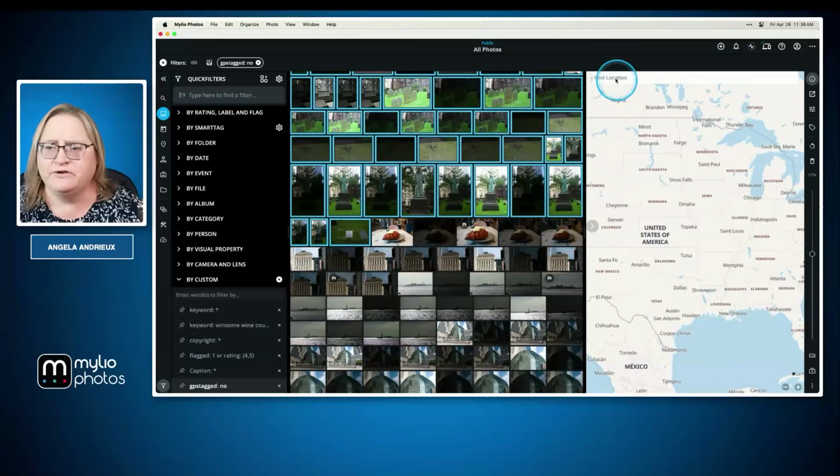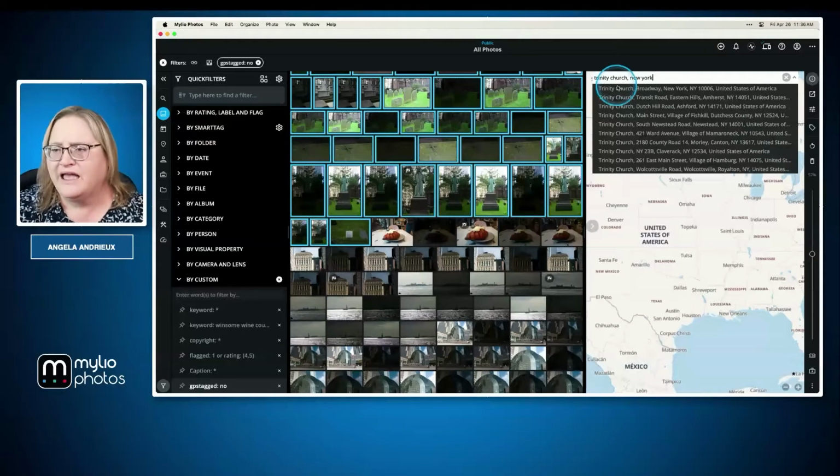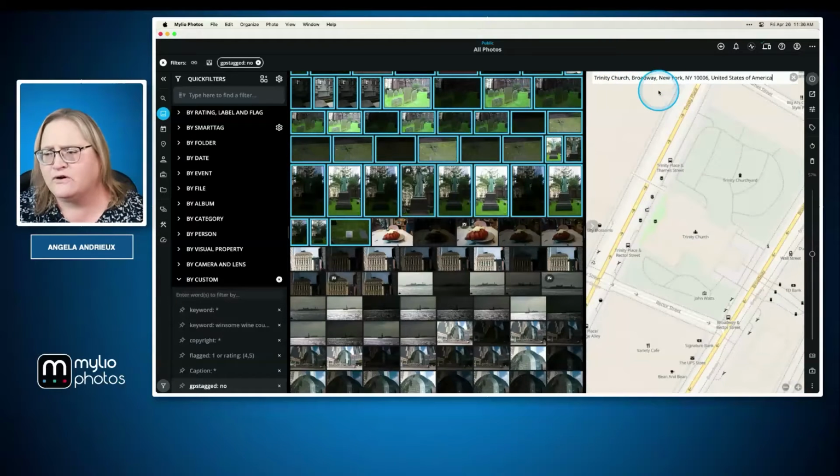Now what I'm going to do is go to the top of the map and type in Trinity Church. I'm going to put comma New York, because I'm sure there are many Trinity churches around the world. And there it is, Trinity Church, Broadway, New York. That's going to drop me right into where that is on the map.